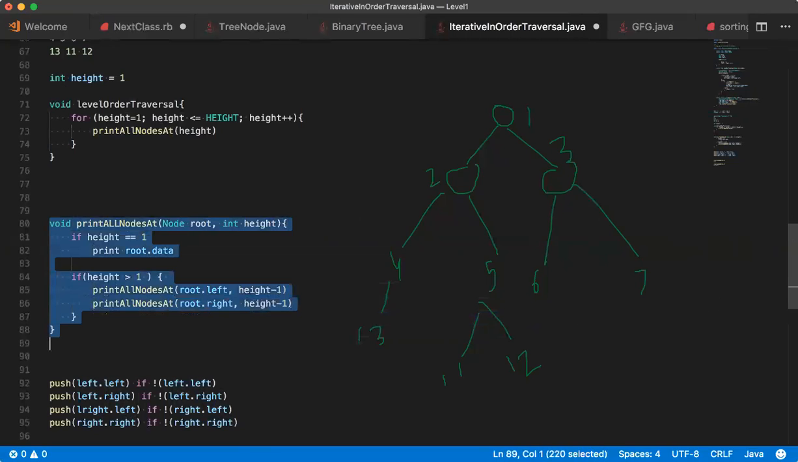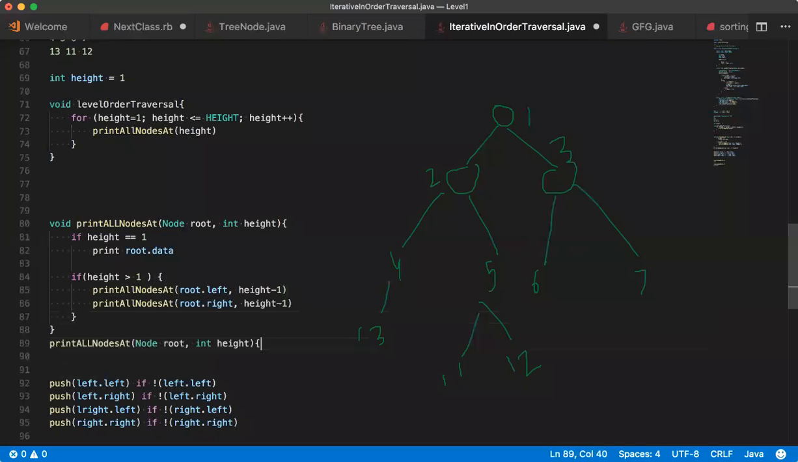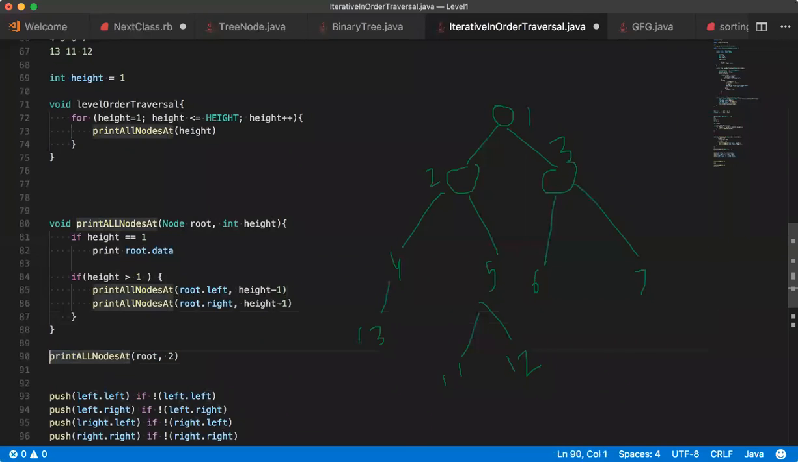Okay, just a minute. Let's try to call this method for our root with 2. We want to print all the nodes at height 2. Height 2 is 2 and 3. So we start from the root node, which is 1, and then we call with the value of 2, height 2.